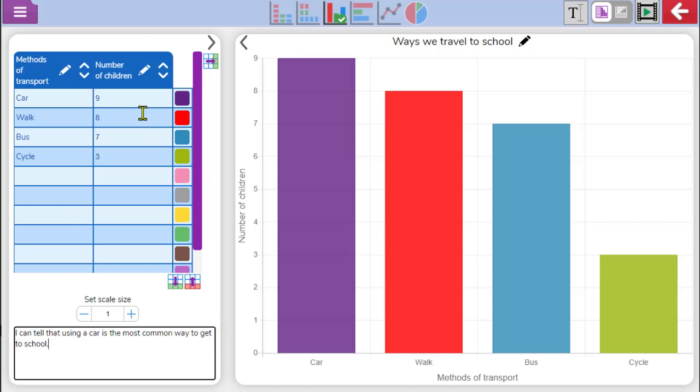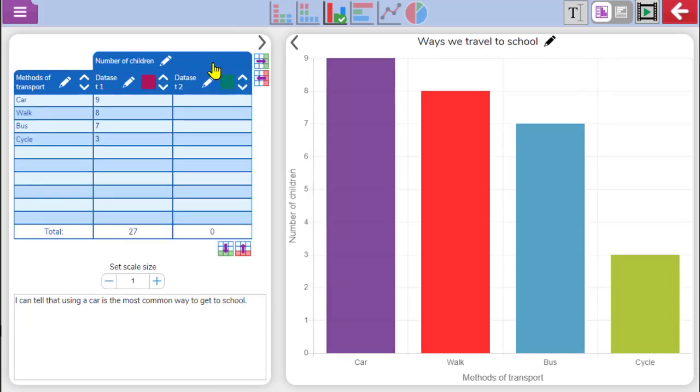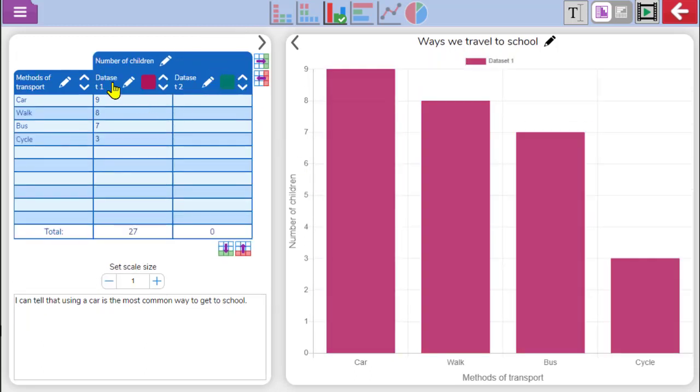So in this case, if I was wanting to compare children in class 1 with children in class 2, all I need to do is to add another column in my table. If I click on this, then you can now see it's overwritten my title for class for number of children, but it's still kept the y-axis, so the scale is representing the number of children.